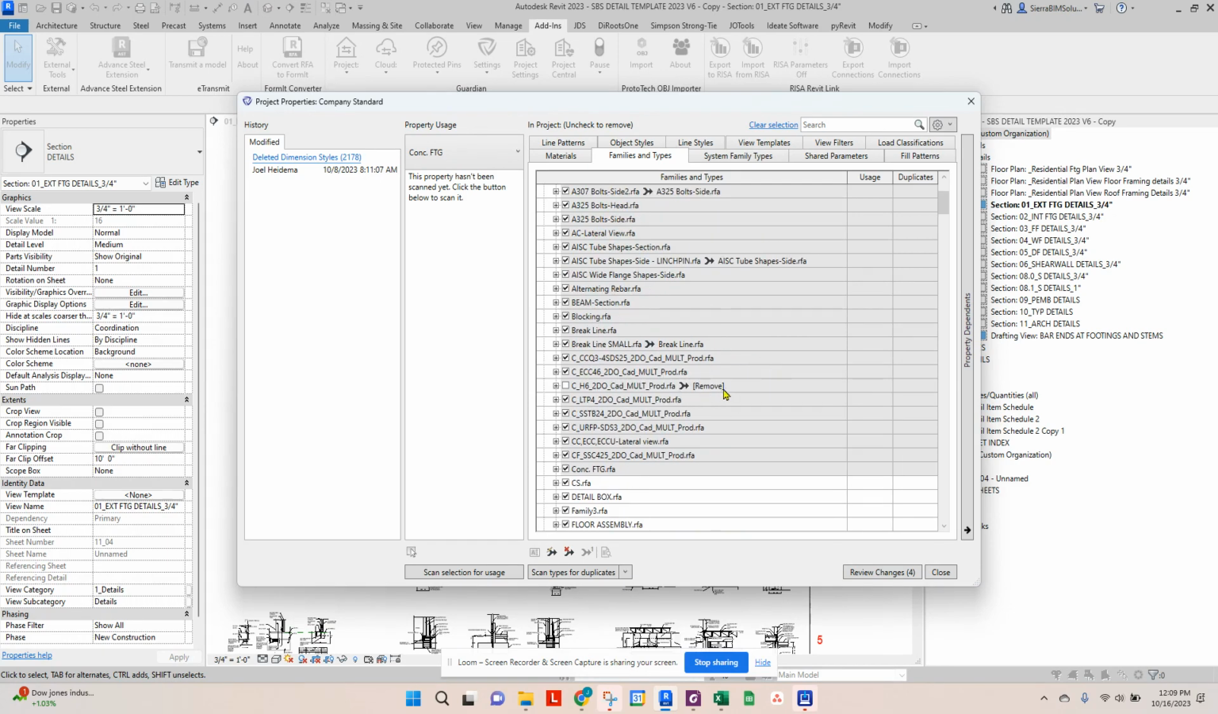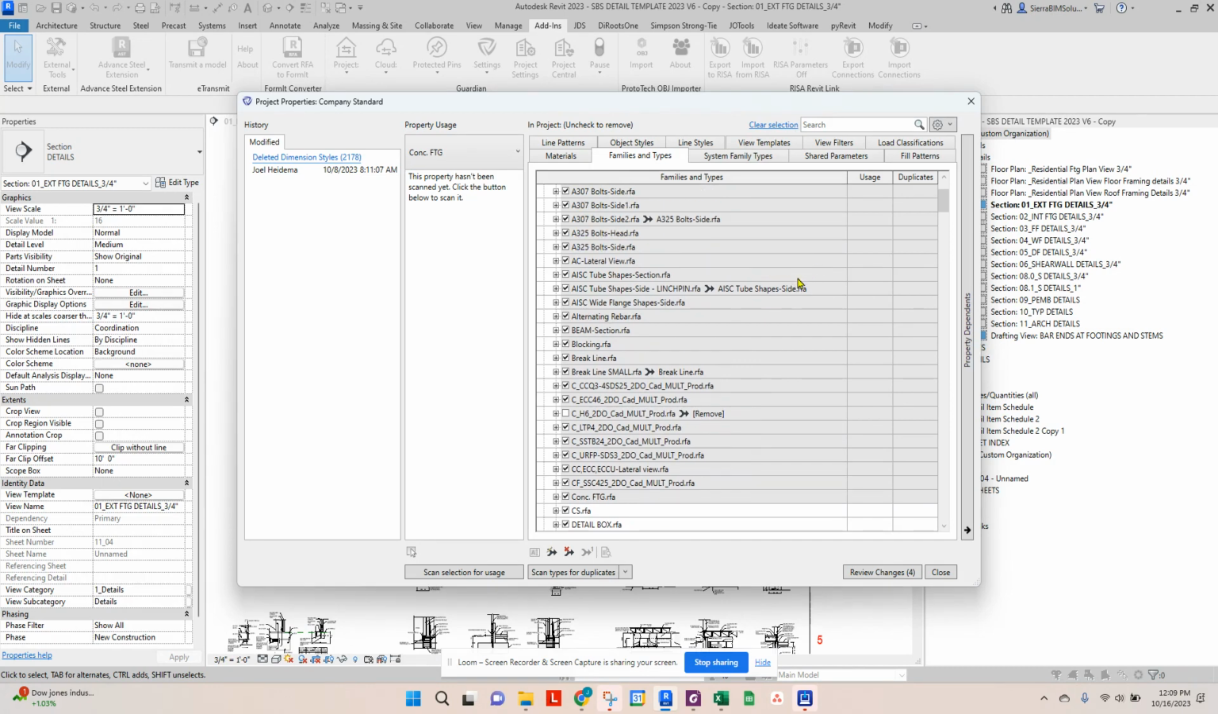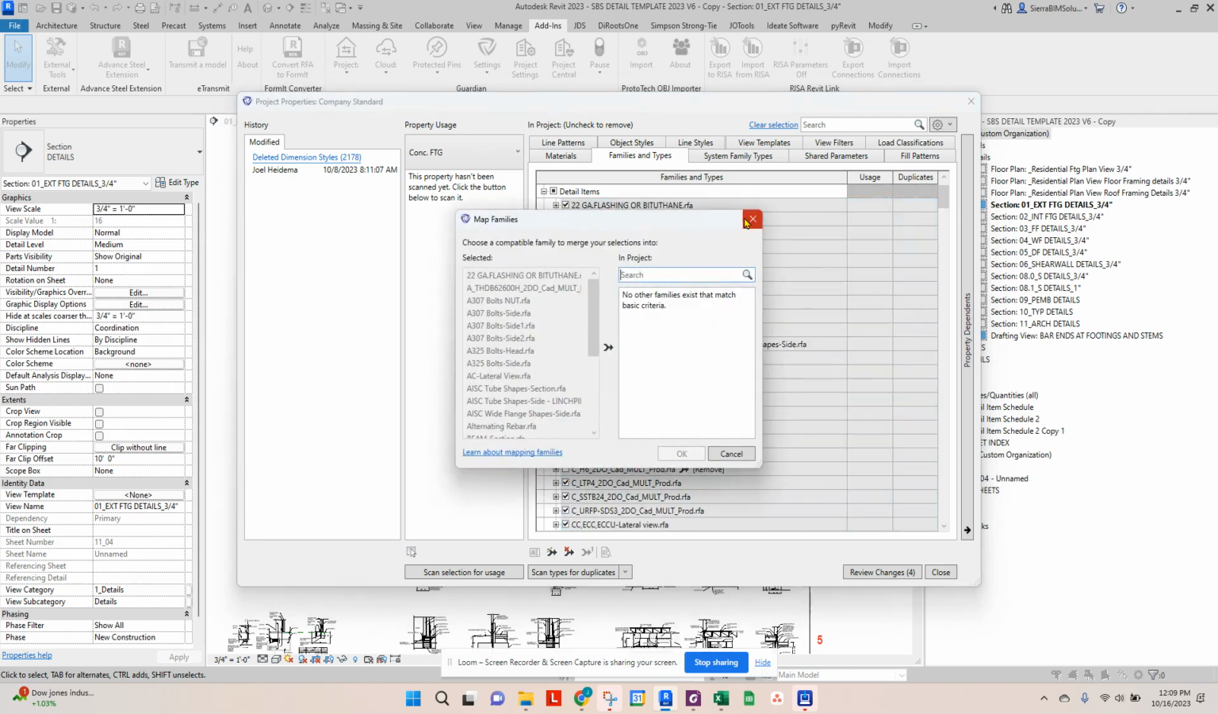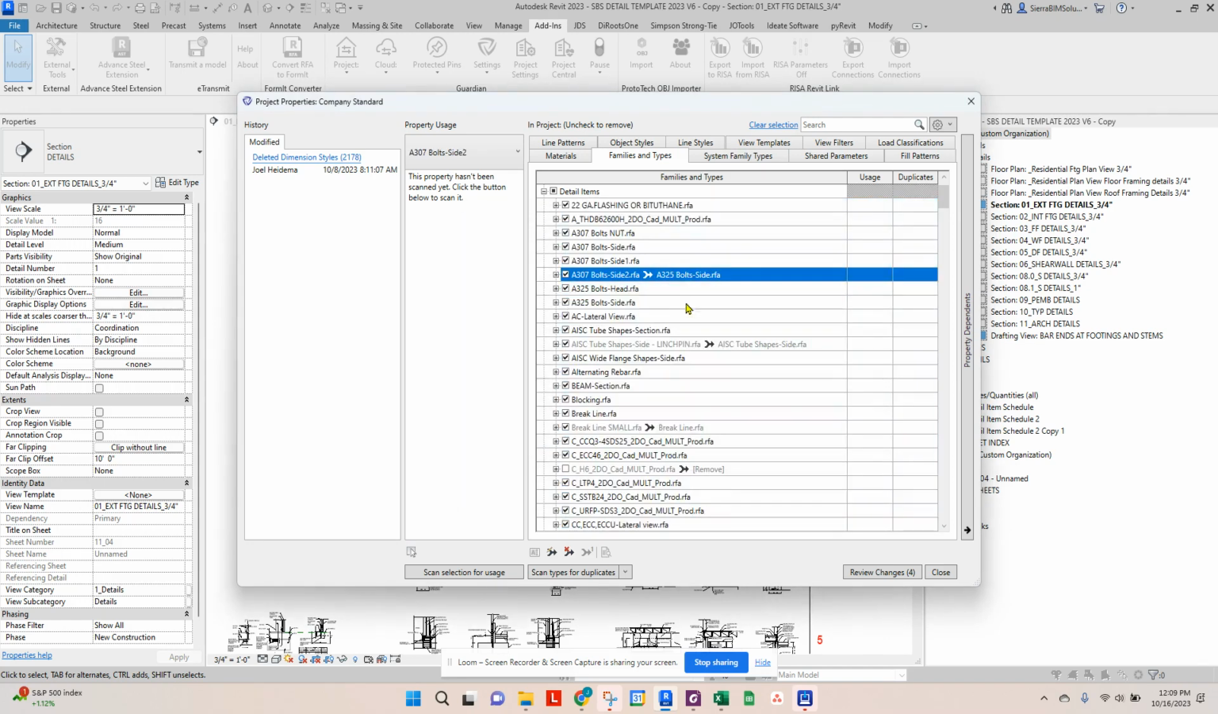Copy, right? That's a delete. It's a remove. Yeah, this is a merge. And then this is a merge also. So it's going to merge linchpin into AISC tube shapes side. It's going to merge bolt side 2 into A325 side. So we could technically go. So it's just for those ones.